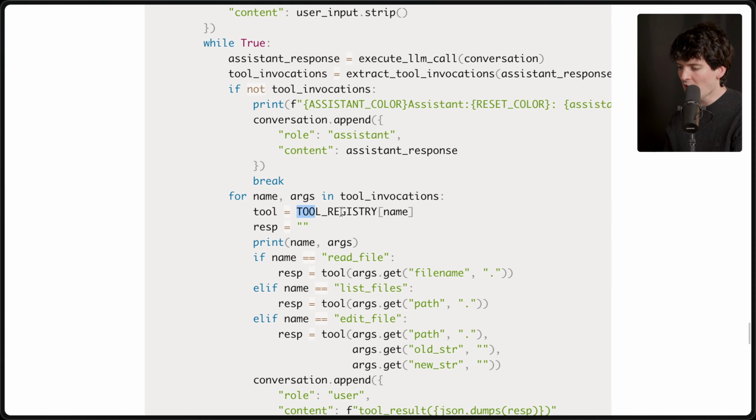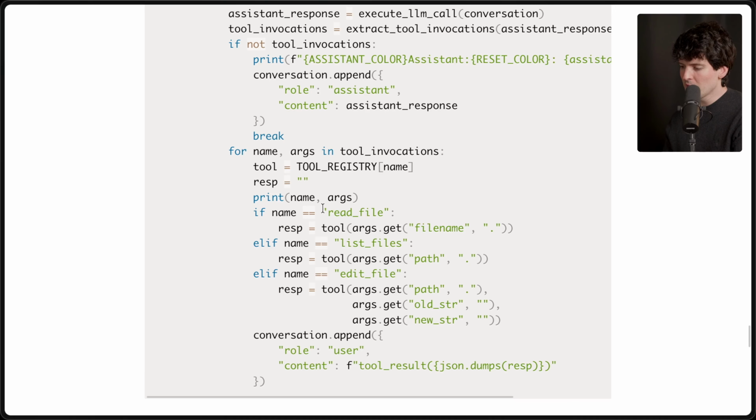For each tool, we grab it from the registry, make an empty string response because it's Python. We start with an empty value and we set it later. We print the name and the arguments. And if the tool is the read file tool, because that's the name that was passed, we call that one. If it's list files, we call that. And if it's edit files, we call that.